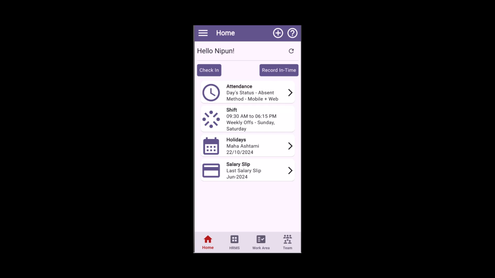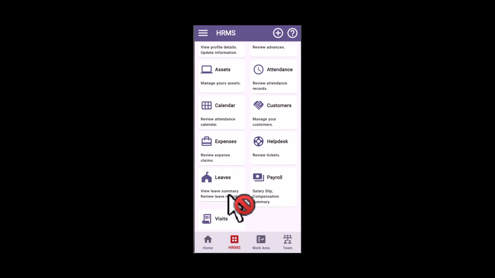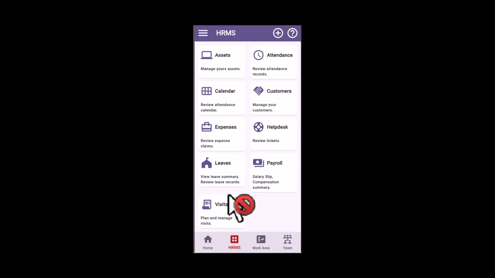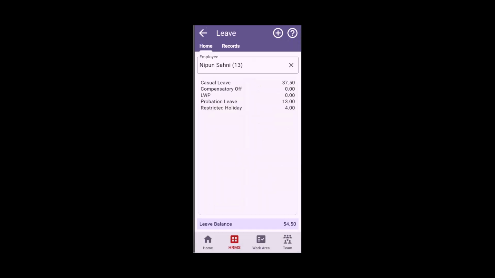To review your leave balance, you need to first tap on the HRMS icon. You'll be navigated to the HRMS homepage where you will see the leave card. You tap on this card. You'll navigate to the leave homepage.